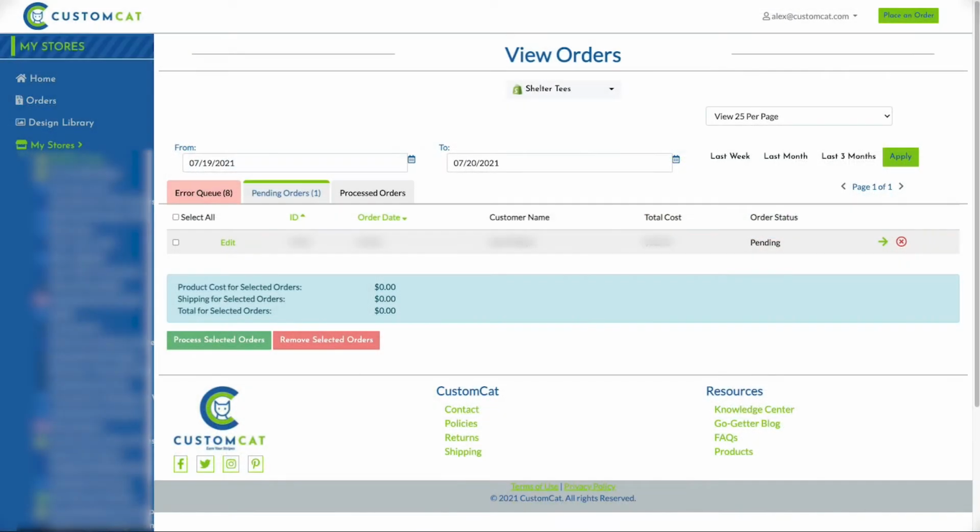From your pending order list, you also have the ability to manually process or to cancel an order. To process an order, click the green arrow at the far right side of the screen. To cancel an order, click the red X. After confirming, your order will be removed from the CustomCat app. Keep in mind that canceling an order in CustomCat will not refund your customer. It will only keep the order from being processed and produced.